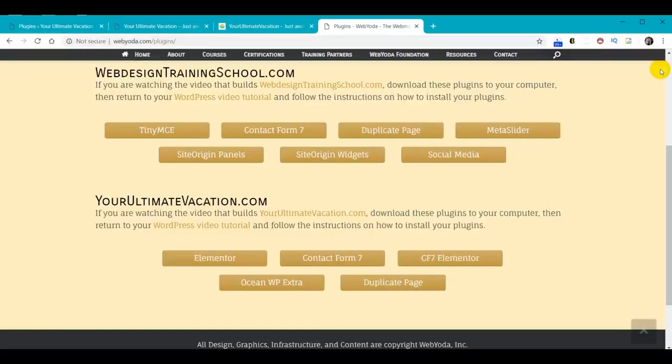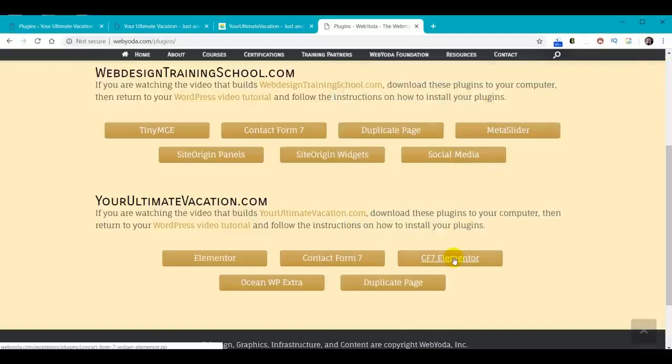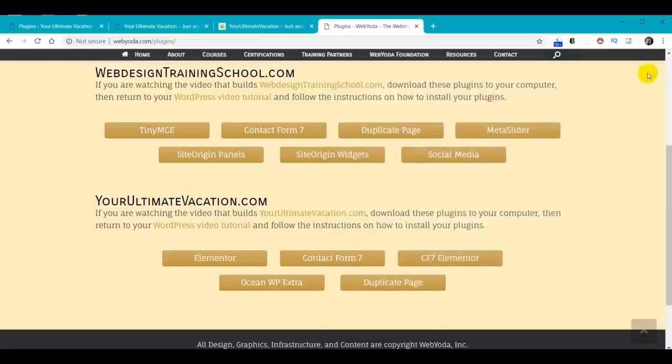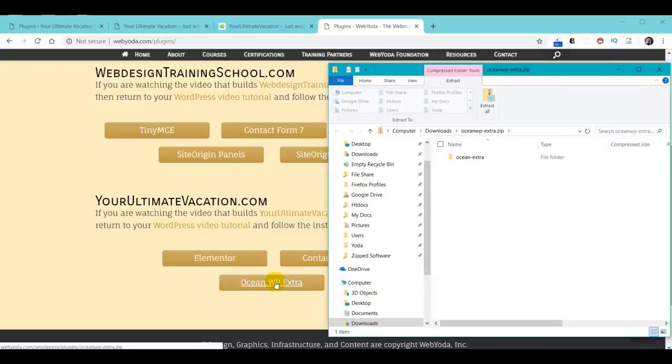The second plugin is Contact Form 7. Now Contact Form 7 is the most popular contact form plugin for WordPress. It allows us to build the contact forms where we can send information from our website to us from the users. The third is CF7 Elementor. And this allows the Contact Form 7 to work inside the Elementor environment. The fourth is OceanWP Extra, and these are extra plugins that work well with the theme that we installed.